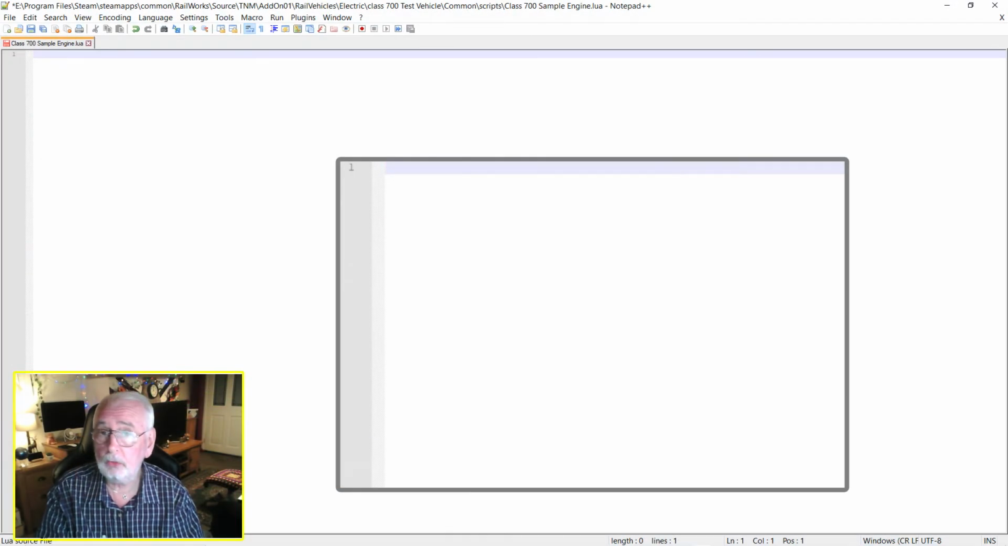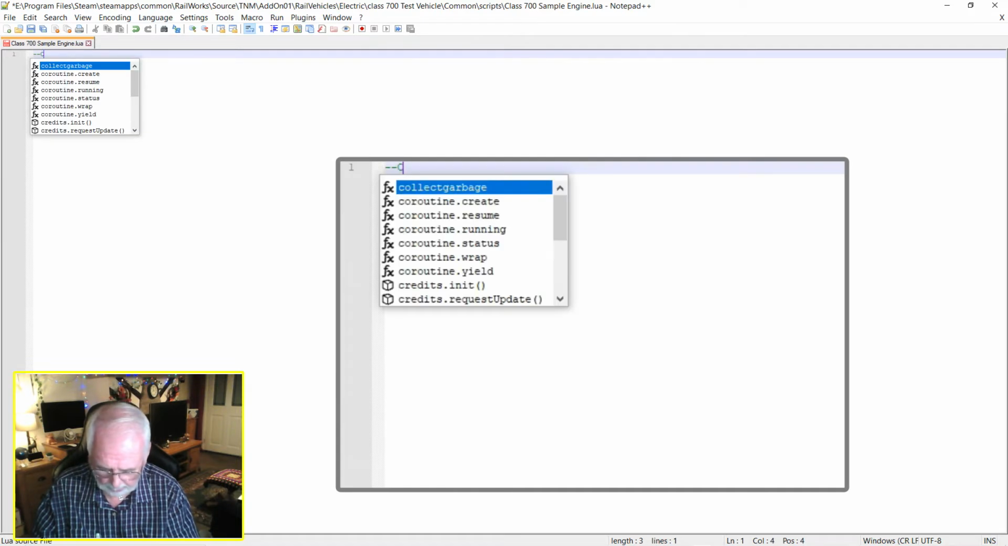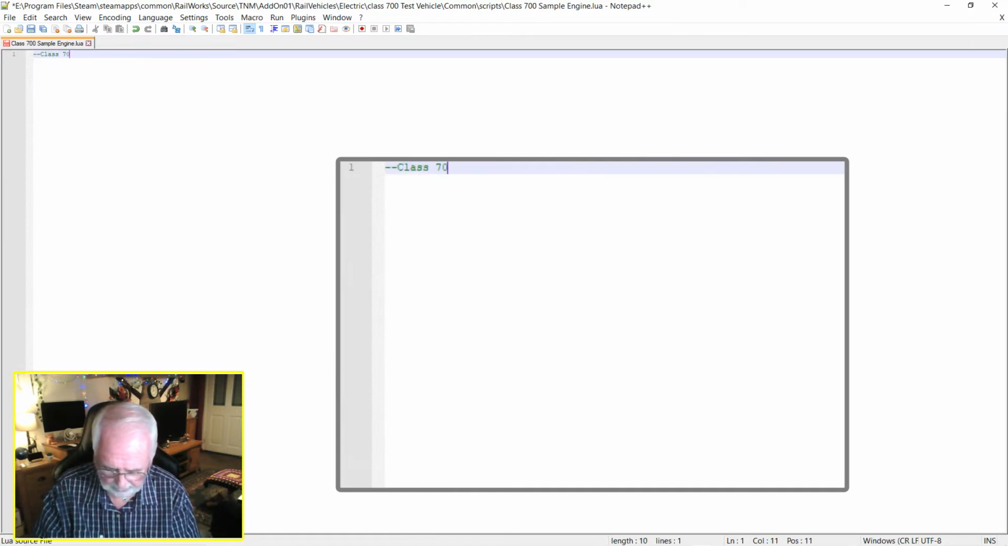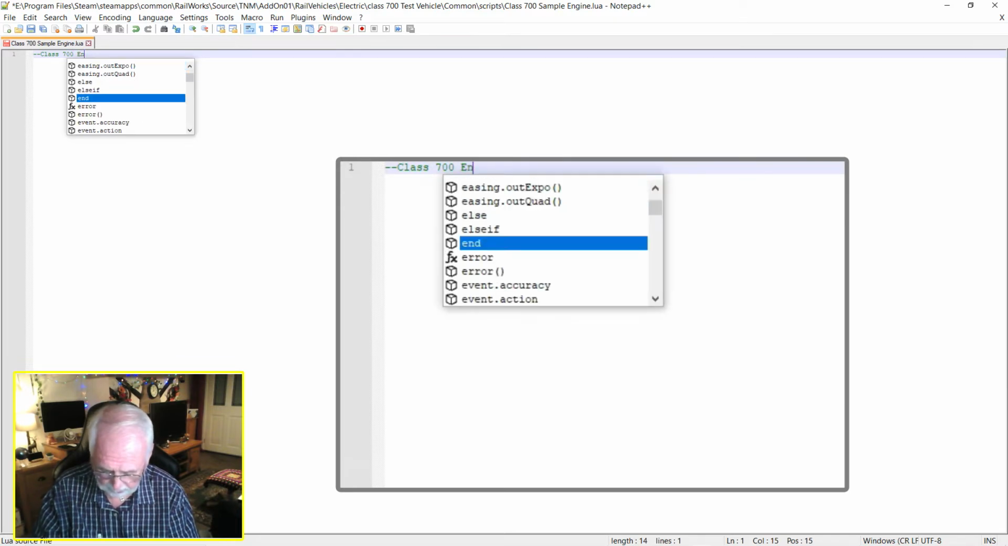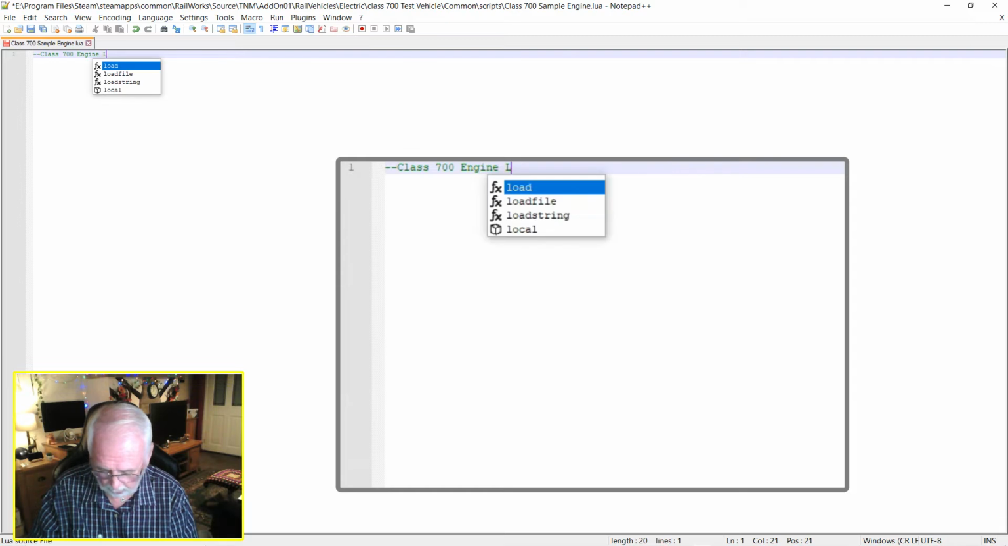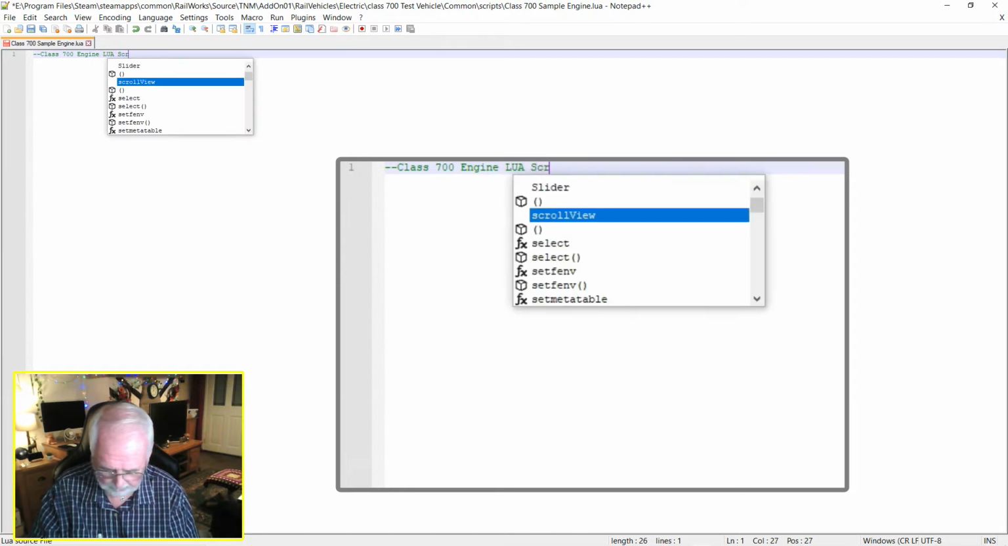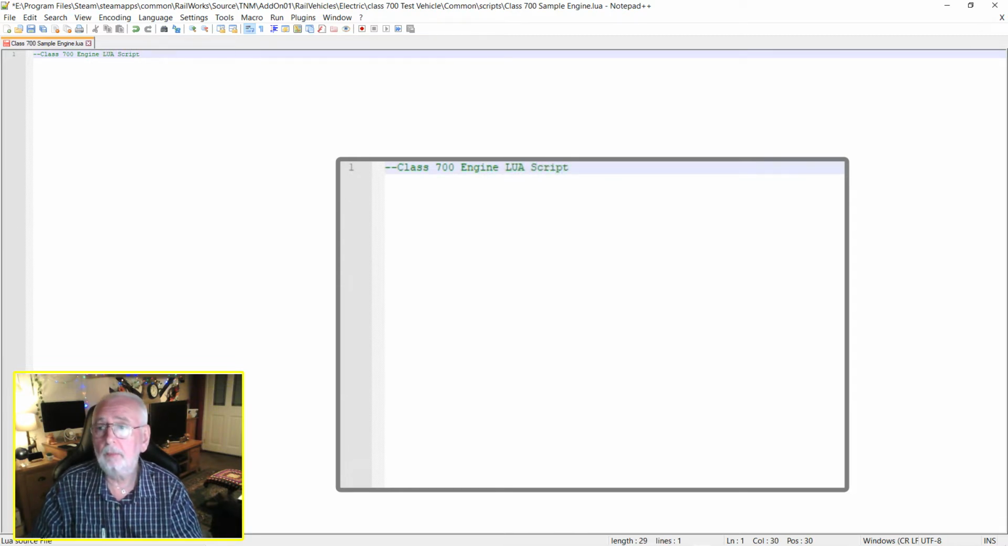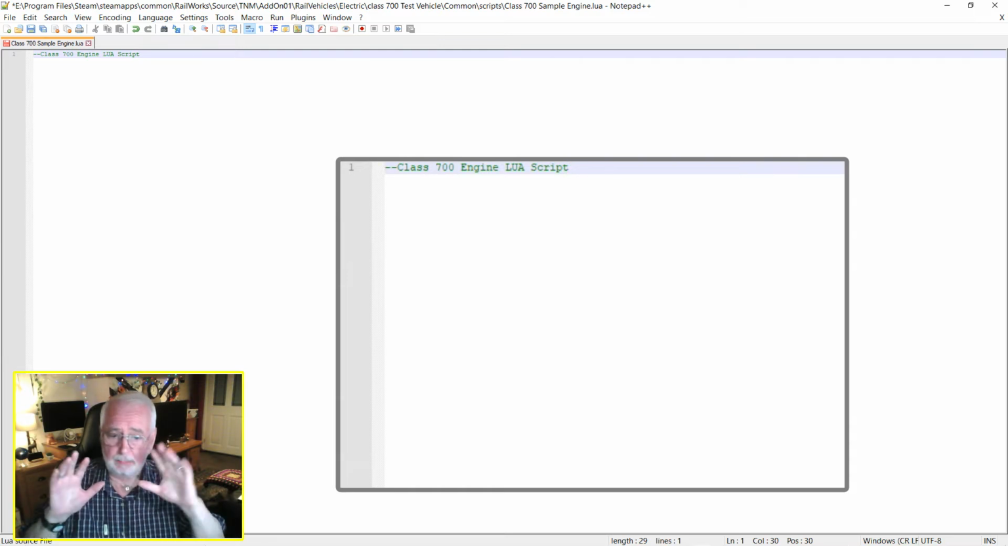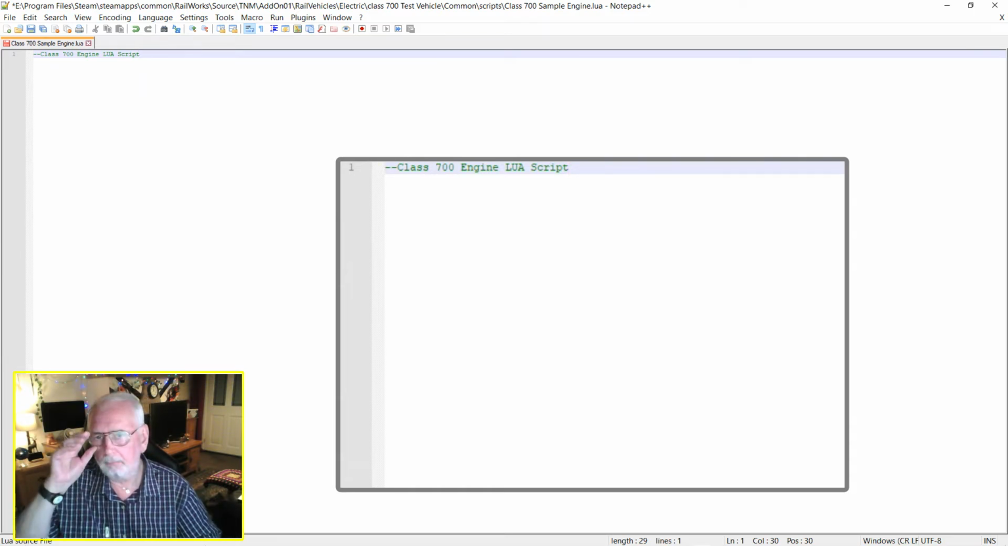So here we are, new Lua script, and we're going to start with two minus signs. That means that what's following is a comment, not a command. So let's call this class 700 engine Lua script. There we go. Okay, we might want to expand on that and explain what the script is doing, but I'm going to leave it there. You'll notice any comments are all in green.